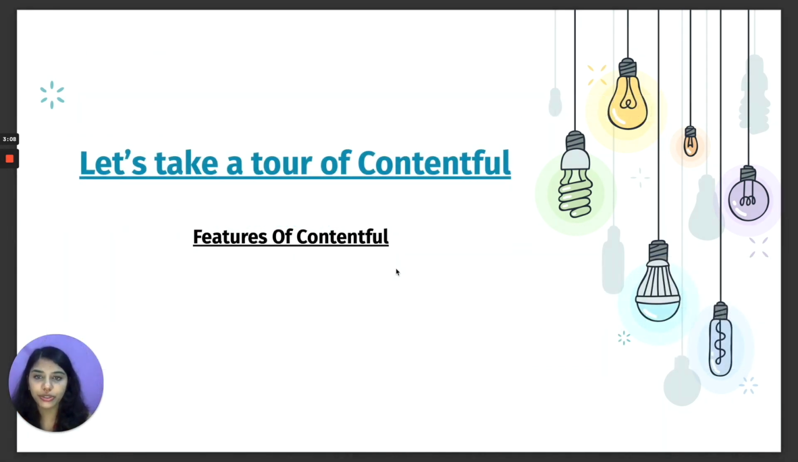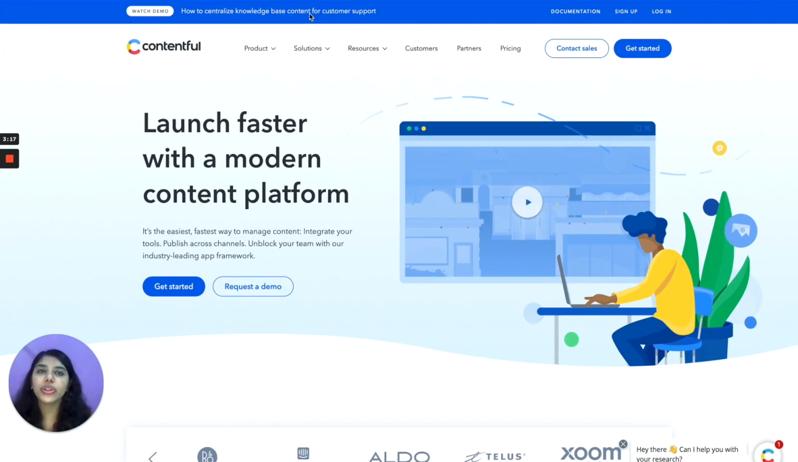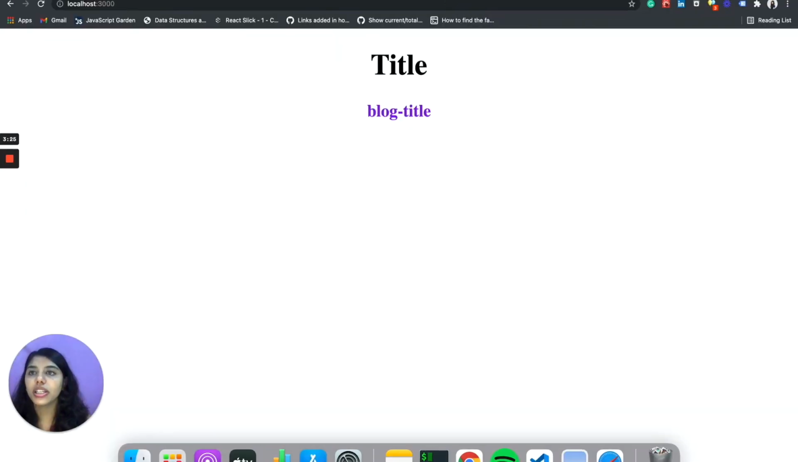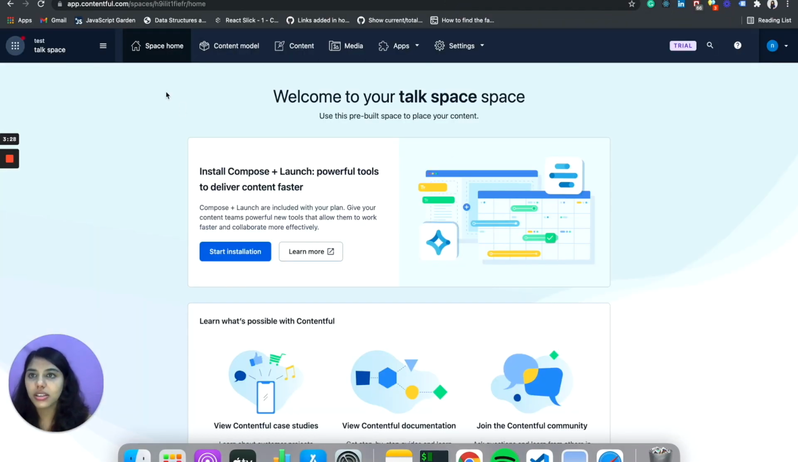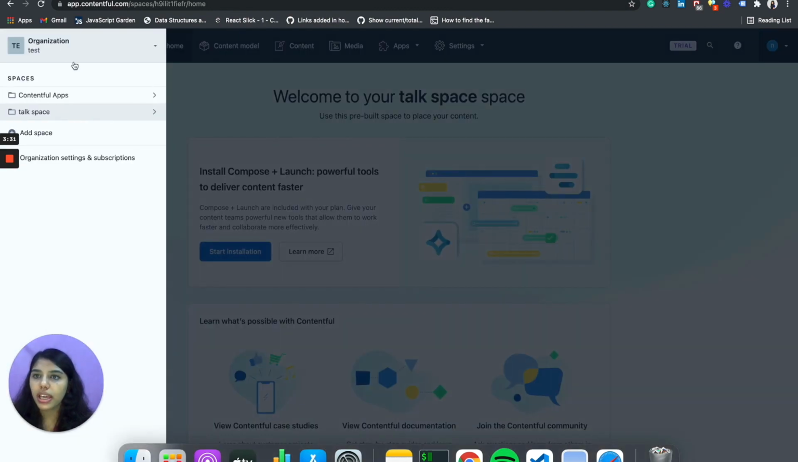Let's take a tour of Contentful to understand features of Contentful and how we can add the data. So for that, once you go to your Contentful website, you can see this here. If you do not have an account, you need to sign up first, and if you have, just log into that. Once you log in, you will be redirected to a page like this, to this URL. Here you can see I have added my organization as test. This I created for the talk only, and then you can add your space here. My space right now is talk space, where we are going to create some content. We can add some content here and some content model.